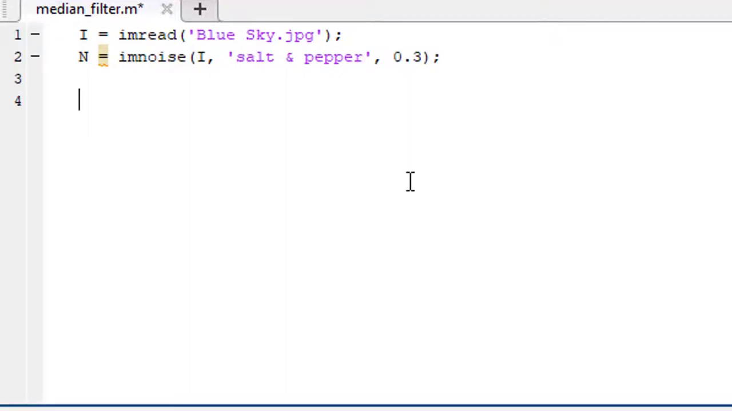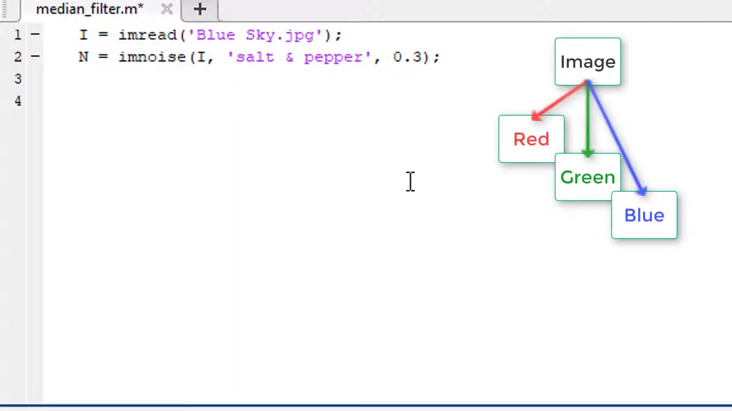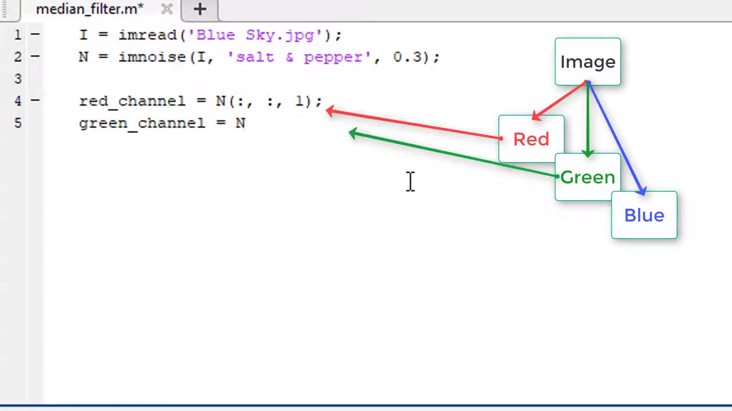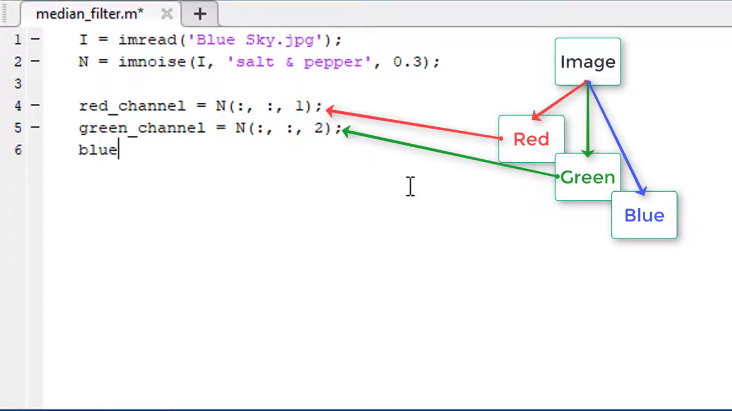In order to apply median filter, we need to split the channels of this image. Here is the red channel. Now splitting the green channel and finally separating the blue channel.